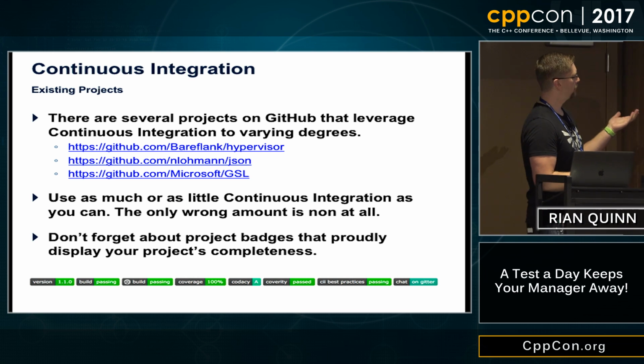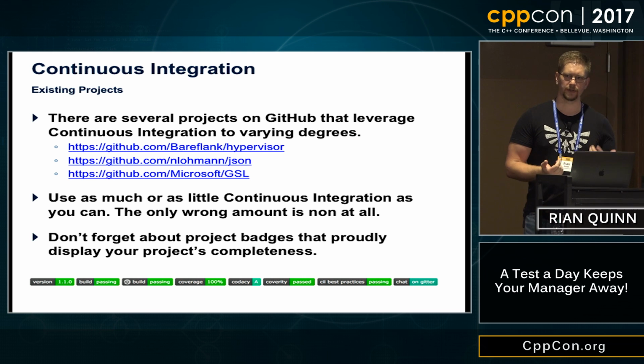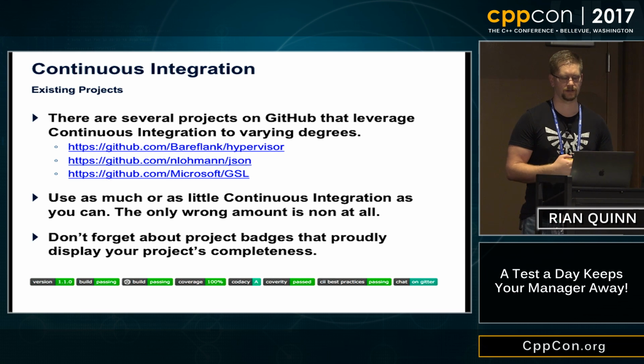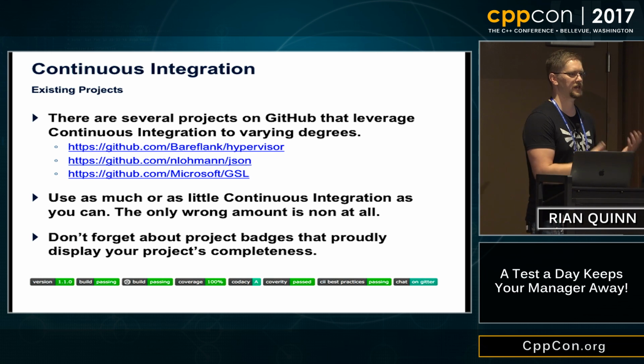So for example, with Bearflank, like I said before, we have everything. 100% code coverage, static and dynamic analysis, everything down to documentation and whitespace. It's actually quite painful to try and get a PR through the process. It can take as much as a day or two to get even a small code change through all the checks that need to go through, but this project has its reasons for doing so.